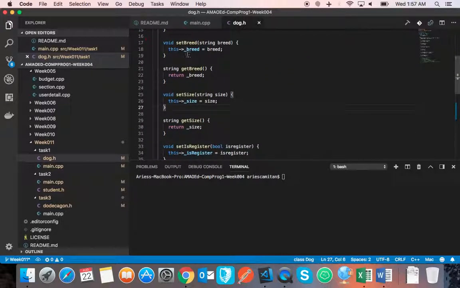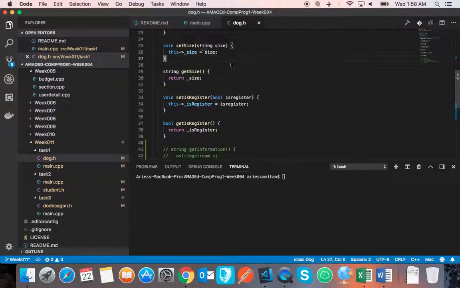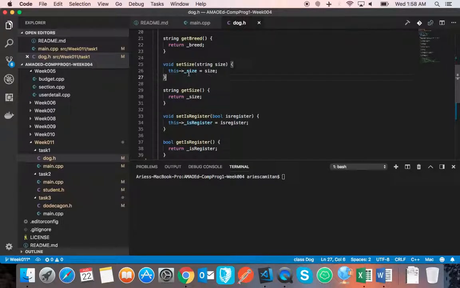Afterwards, for my mutator, I set the breed. As you see, my input parameter is assigned to the hidden property breed, and also my accessor get breed just returns the value of breed. Same with set size, assigning to my hidden size property. Then to return the value of the size, I have get size. Similarly with is register, I have an input is register assigned to my underscore is register hidden property. To get the value of is register, I have get is register.